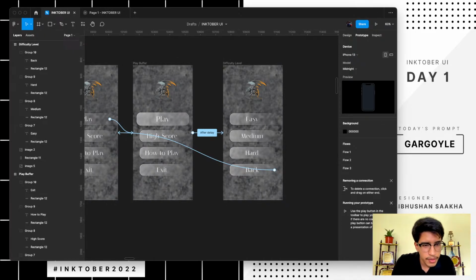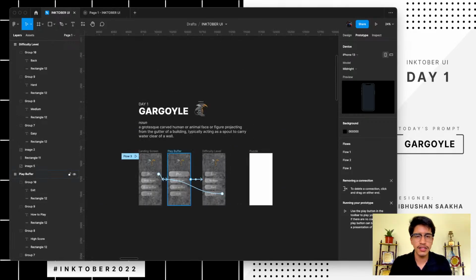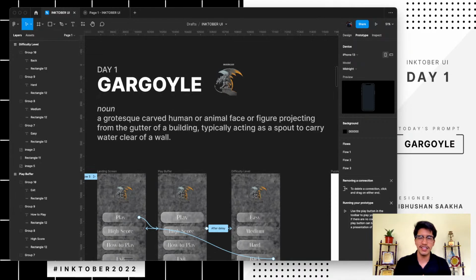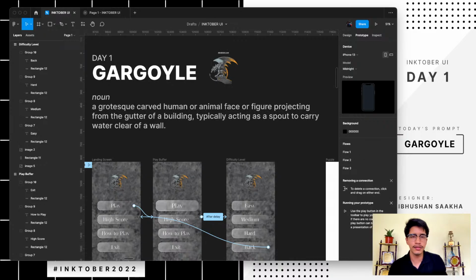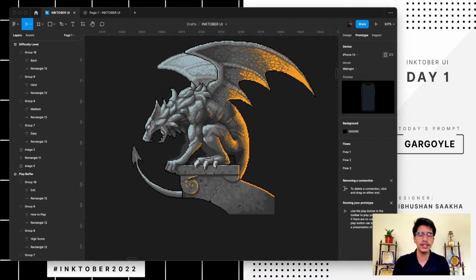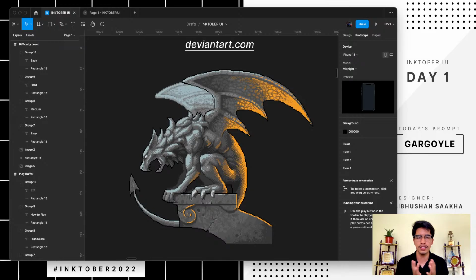Okay, describe Gargoyle a bit. Gargoyle is, here's the definition, but it's simply a mythical creature that protects you from souls and like bad things. So here's the illustration. You might have seen it like stone statues near old buildings in like series or movies somewhere. So it's that.